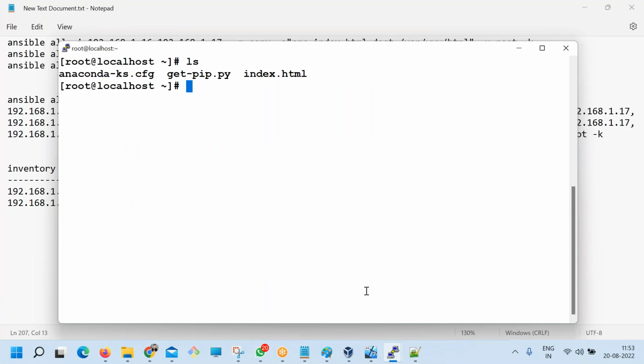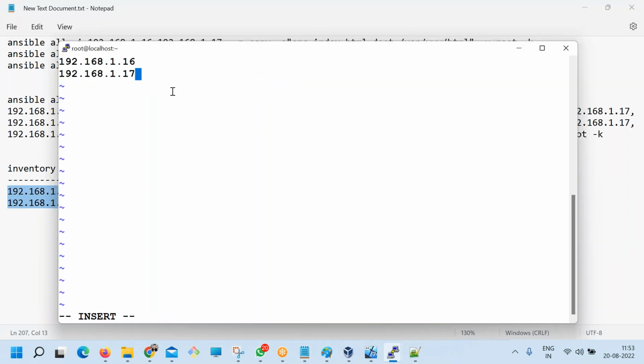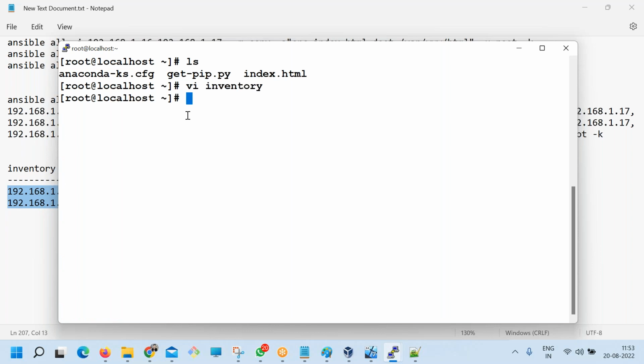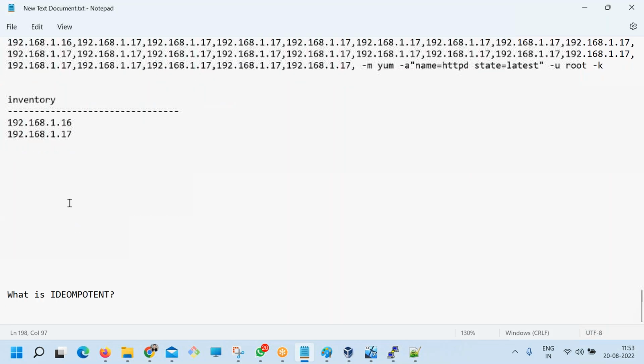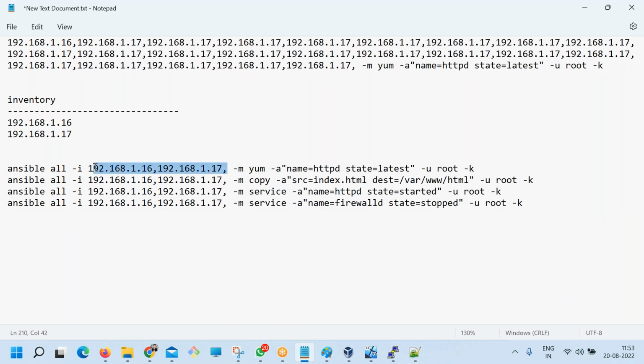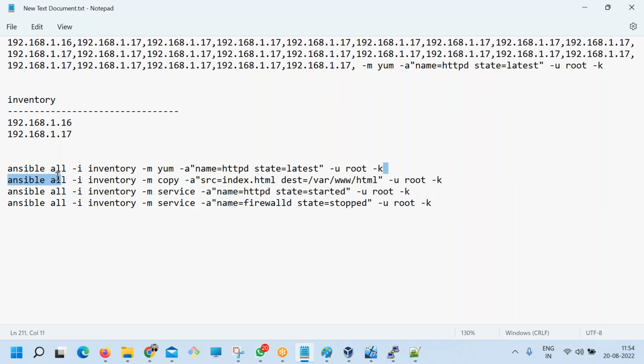Let me create one file, vi inventory, and put these two machines in it. It can be hundreds of machines over there. Now the question is, how do I change this? Just specify the name of the file, that's all. Inventory, that's all. So that problem is also fixed. All these IP addresses are specified in the inventory file. Call the inventory file and let me run this.